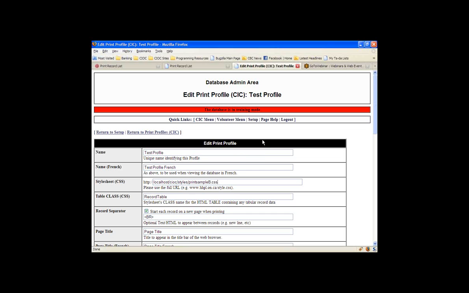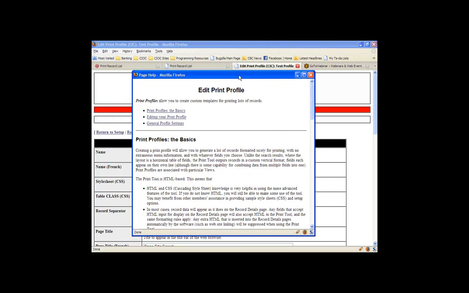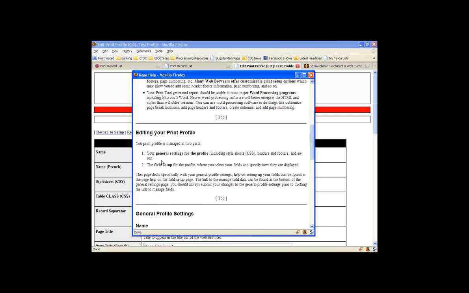Do I expect you to remember that? No. There is very, very detailed page help for all of the print tools, the print list and print profile setup. So what I'm explaining to you here today is a reference for you. After this is done, when you can't remember the exact details about where something is or what a particular field does, simply use your page help, because this explains all the details of how the print tool works, editing your print profiles, all of the general settings and what they do.